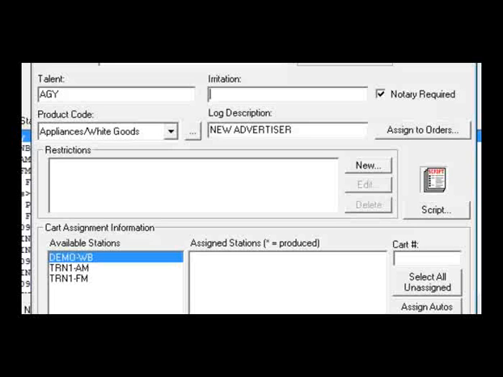Irritation. This is generally used by a continuity department. It's the tempo or the pace of the commercial. Tabbing again takes us to Notary Required. Remember, this is already checked because it is co-op. Tabbing again brings us to your product code. When you get to product code, if the code is not the correct product code for this spot, go ahead and change it to the one that is correct.